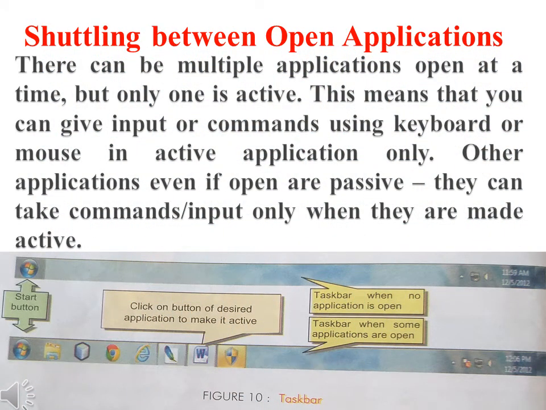Next is switching between open applications. That means if you want to swap from one application to another application, or one file or folder to another file or folder, then we can swap or switch between these applications. Sometimes if we are opening more than one folder or more than one application, then we can use this feature of the window to swap or switch from one file or application to another file or application.